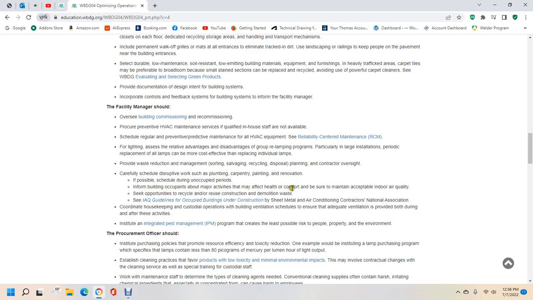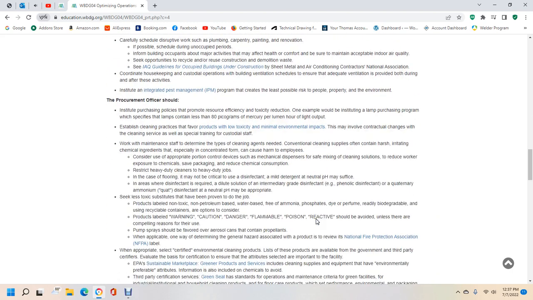Renovation activity may affect the health and comfort of the occupants and the maintaining of certain indoor air quality. Seek opportunities to recycle and reuse construction and demolition waste, and follow the indoor air quality guidelines for occupied buildings from the Sheet Metal and Air Conditioning Contractors National Association. Coordinate housekeeping, custodial operations, and the building ventilation schedule to ensure adequate ventilation is provided during and after these activities. Institute an integrated pest management program, which creates the least possible risk for people, property, and the environment.